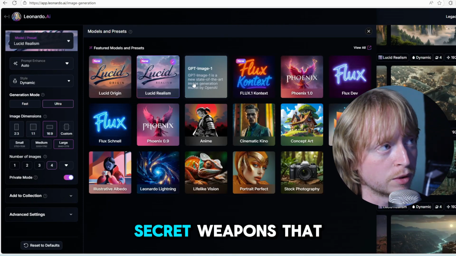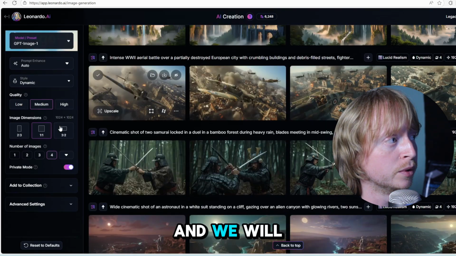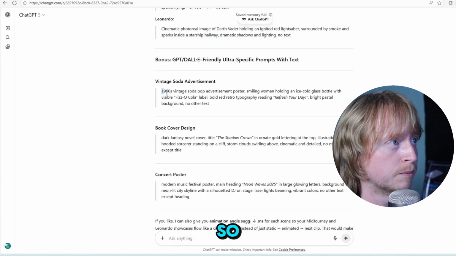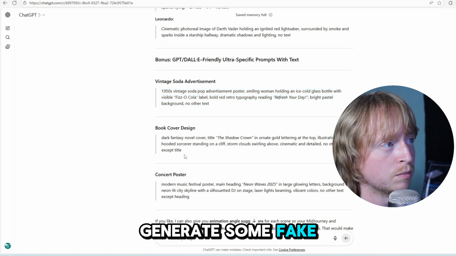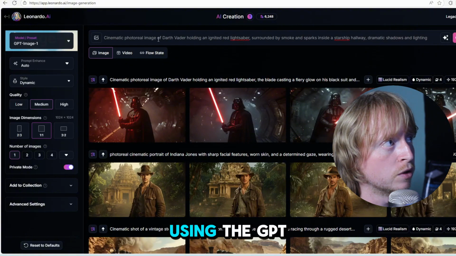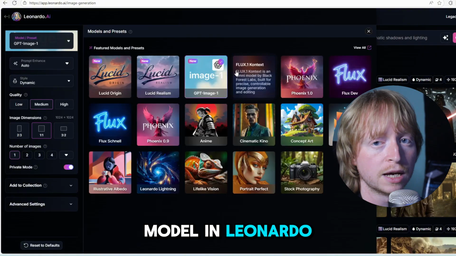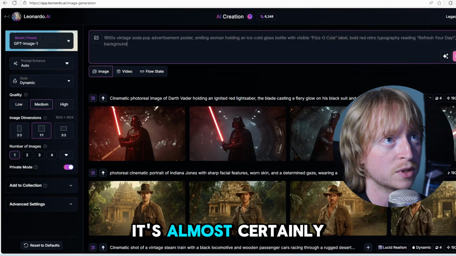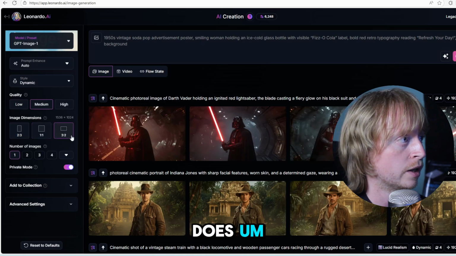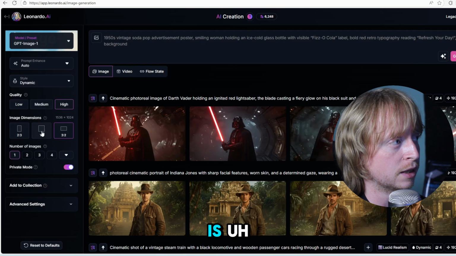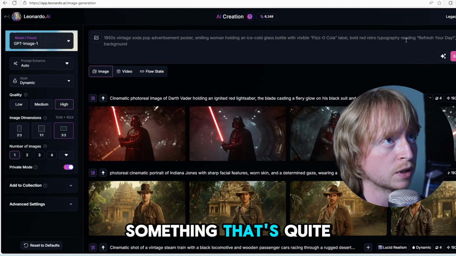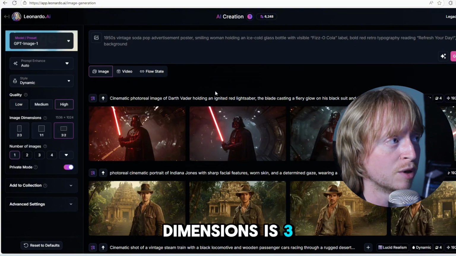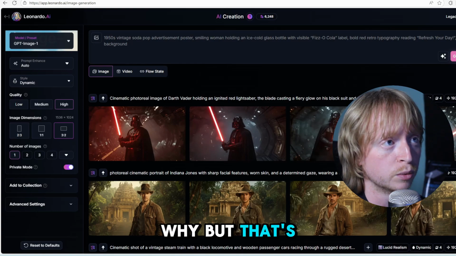Now, one of the secret weapons that you have access to on Leonardo, and we will just look at real quick, is this right here. So we're just going to generate some fake posters and book cover designs and whatnot using the GPT model in Leonardo. This is what I always use when I'm in Leonardo. If I'm using it for anything, it's almost certainly this. I'll just show you what this does. One thing to note with this is you're better off using the highest setting if you're doing something that's quite specific, and the closest output to 16 by 9 dimensions is 3 by 2. I don't know why, but that's the way it is.